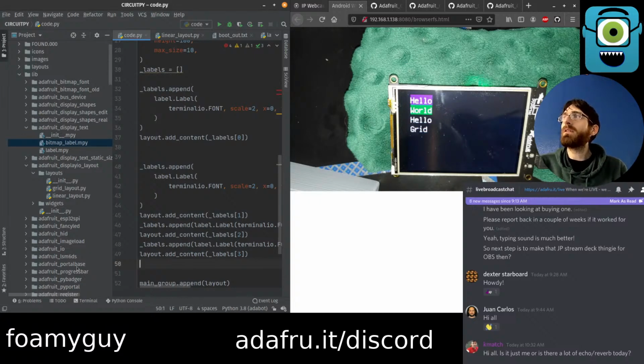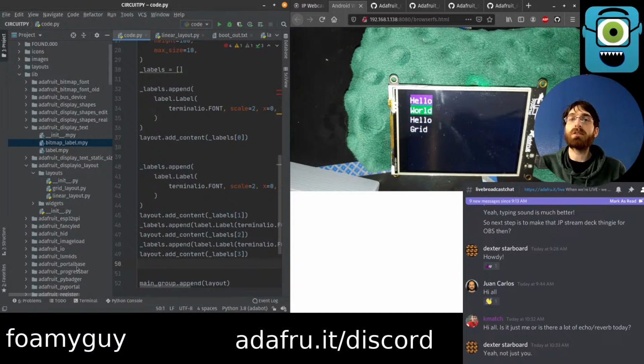Why does that work though? Hey K-Match, how's it going? A lot of echo and reverb. I'm not sure. I do have a different microphone though, so I would not be shocked if it sounds different.